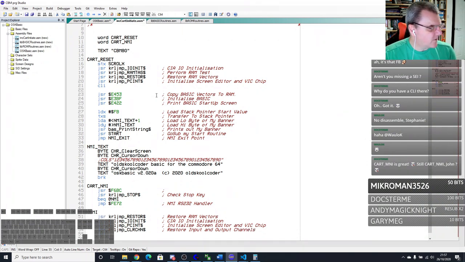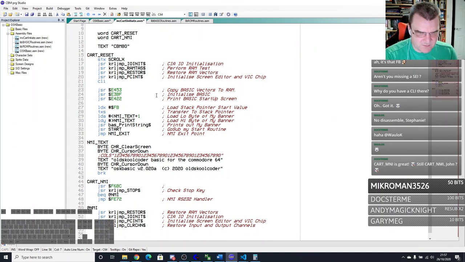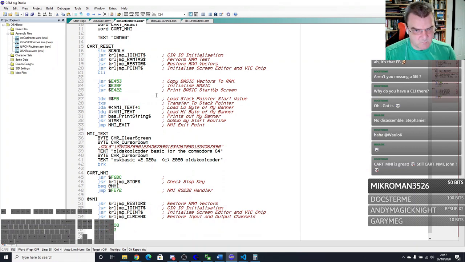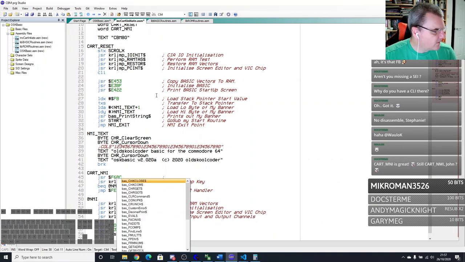Right. So that is the standard thing. And then we have to do some really weird stuff. So we have to load one, store it, load zero, store it in 13 for some reason. And then we do JSR BAS, clear command.